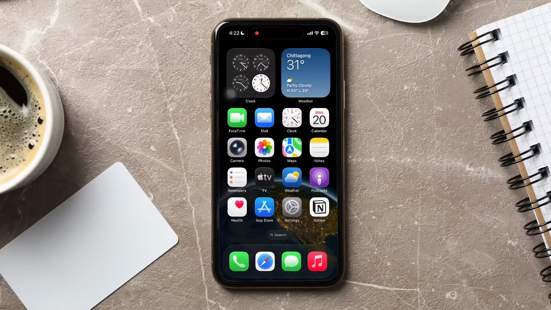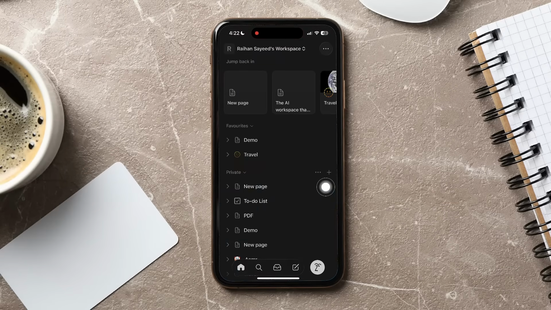How to use Notion for habit tracking on iPhone. To get started, first of all go ahead and open up the Notion application on your iPhone. Notion is an all-in-one workspace for your notes, tasks, etc.